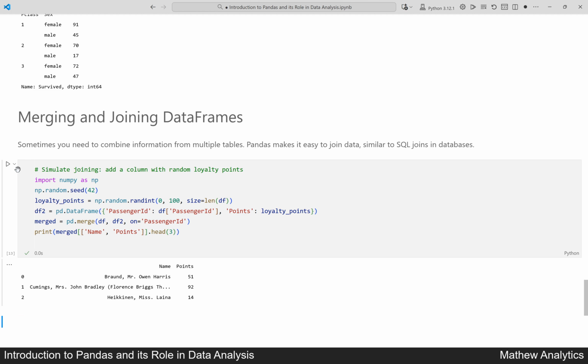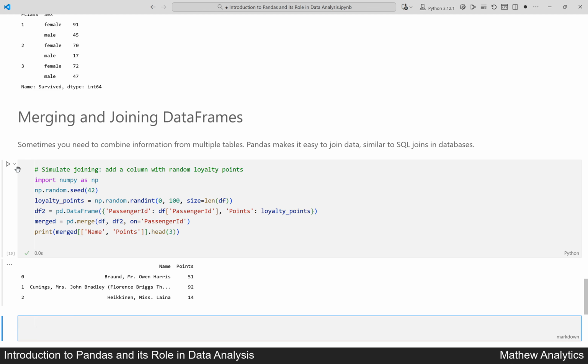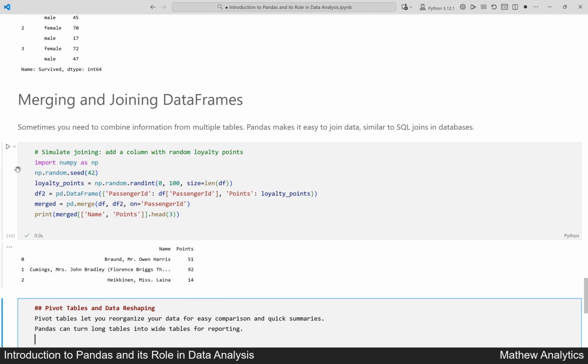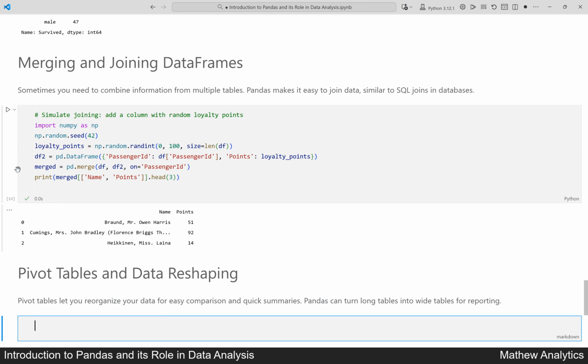Now let us look at how to make pivot tables for powerful summaries. Pivot tables and data reshaping. Pivot tables let you reorganize your data for easy comparison and quick summaries. Pandas can turn long tables into wide tables for reporting. Running the cell now. Think about what rows and columns you would want to compare side by side.